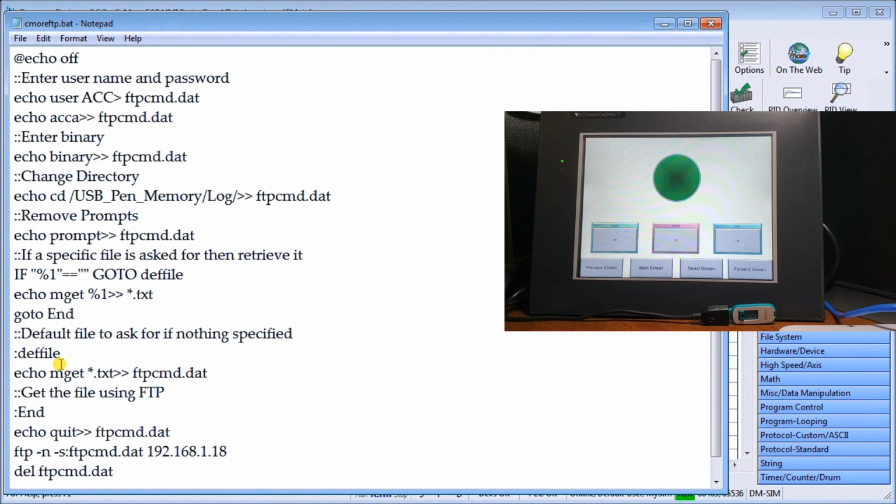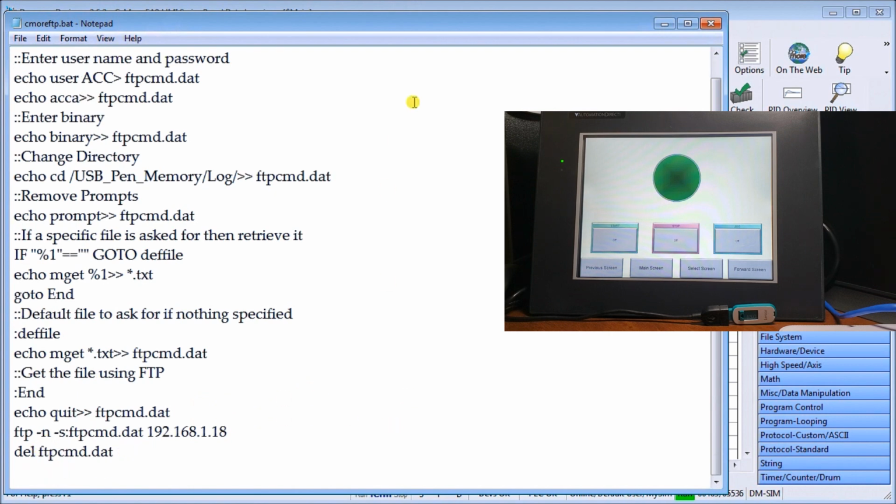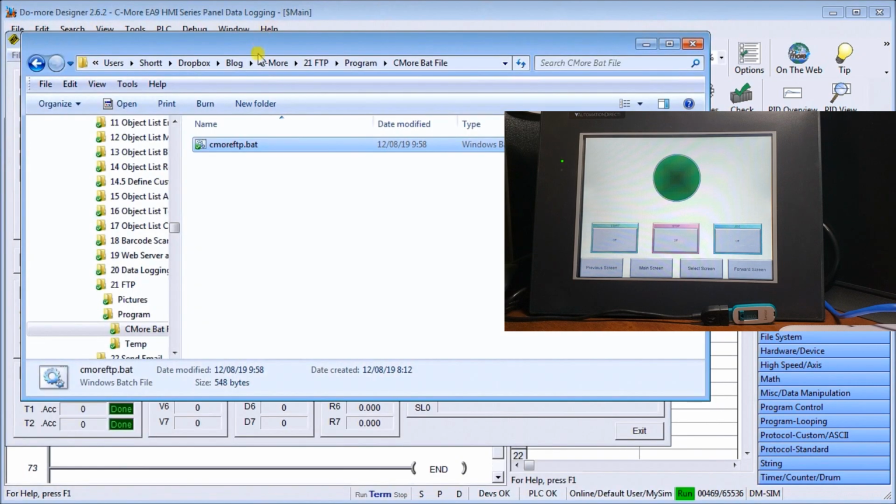Once we have that complete, we're going to end. And this is my address that we're going to here. And then we're going to delete the FTP command data file that we have. So that is my batch file that I'm going to run. So let's remove that down. And all we do is have a scheduler to actually execute this on a daily basis or whenever we want to execute this batch file. And what this will do is automatically bring in those values for us.